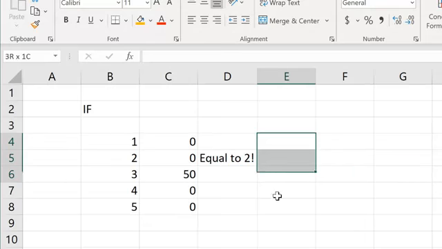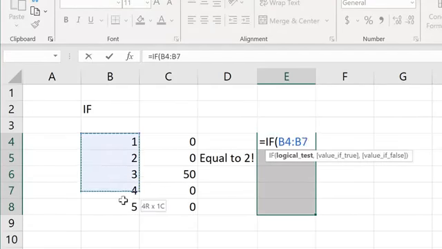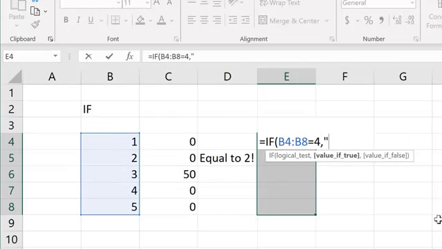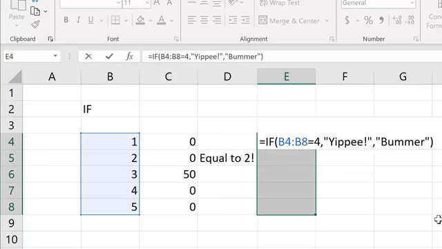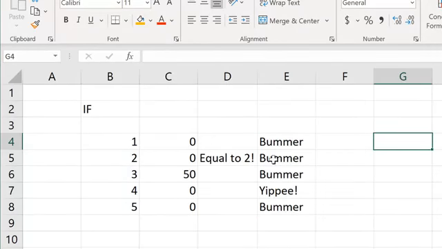Another example, we can use this in an array formula. So if you've got an older version, you can highlight this, type in equals if, and then we can do this entire array at once. Equals 4. If that's true, I'm going to type in yippee. If that's false, maybe I'll put in something like bummer. All right, and then I can do Control Shift Enter on the older versions or Enter on the newer versions, and we can do that all in one array formula.